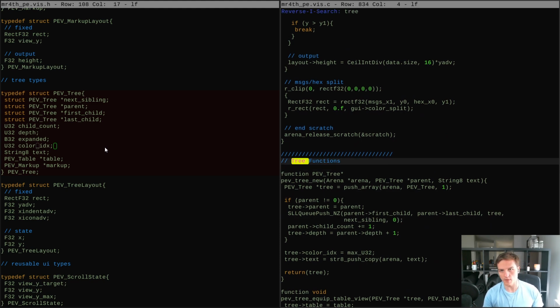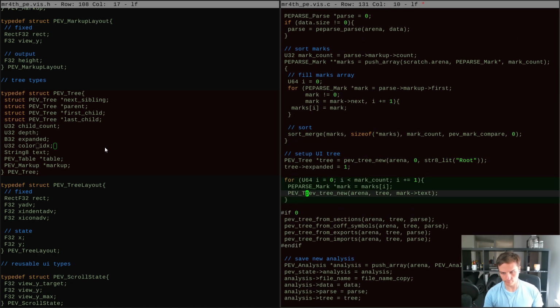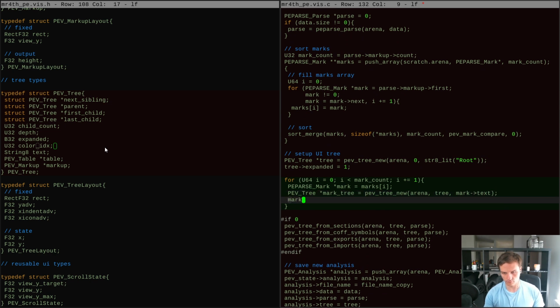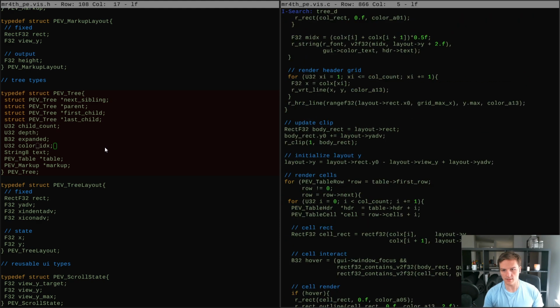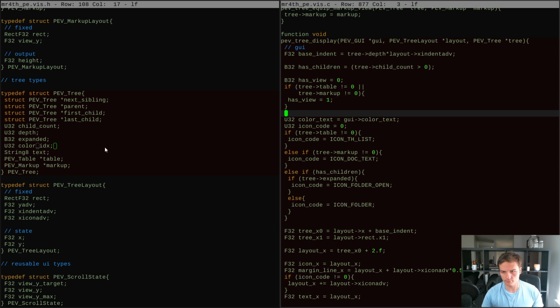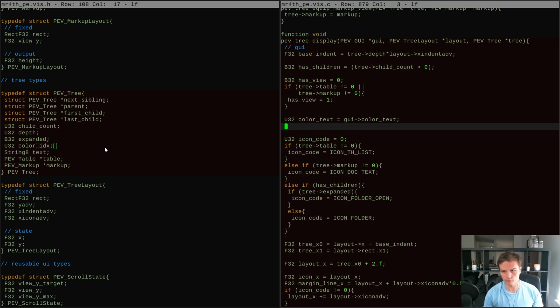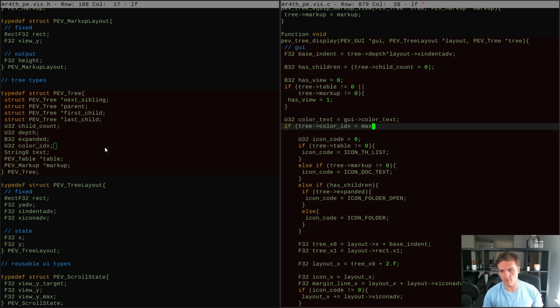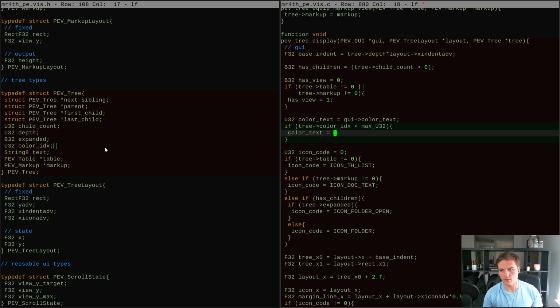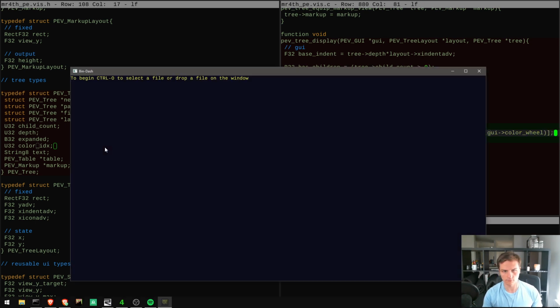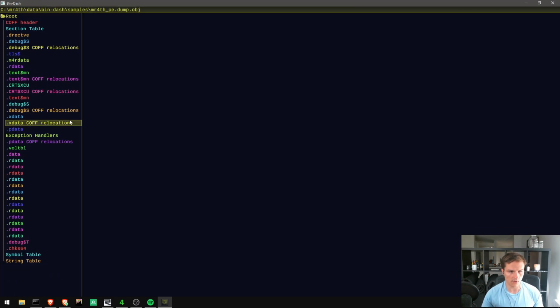And then when you make a tree, set that. And when we do tree display, if the tree's color index is less than max U32, then the color will be derived from the color wheel in the UI, like so. There we go.